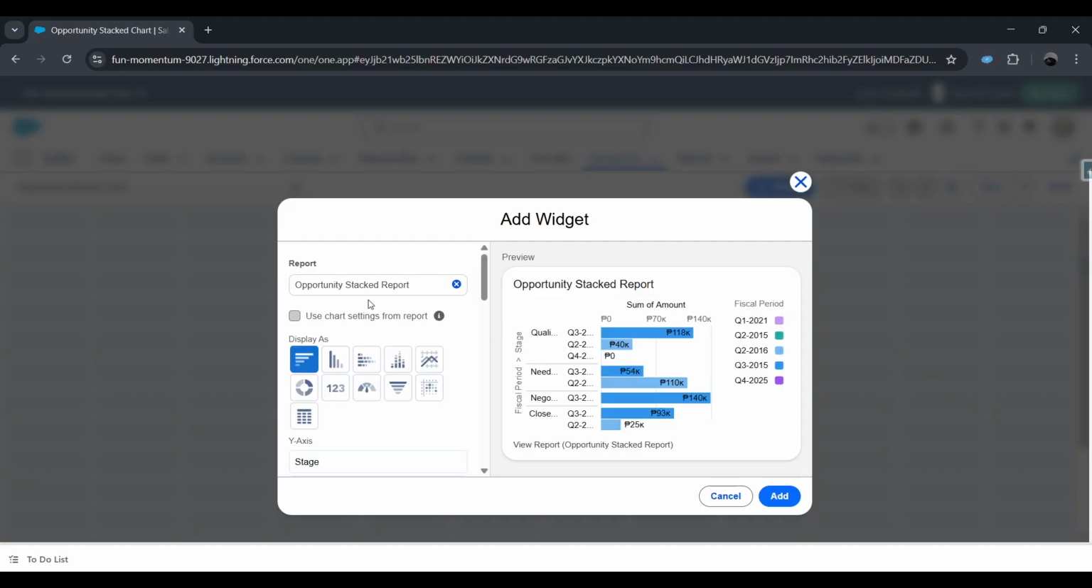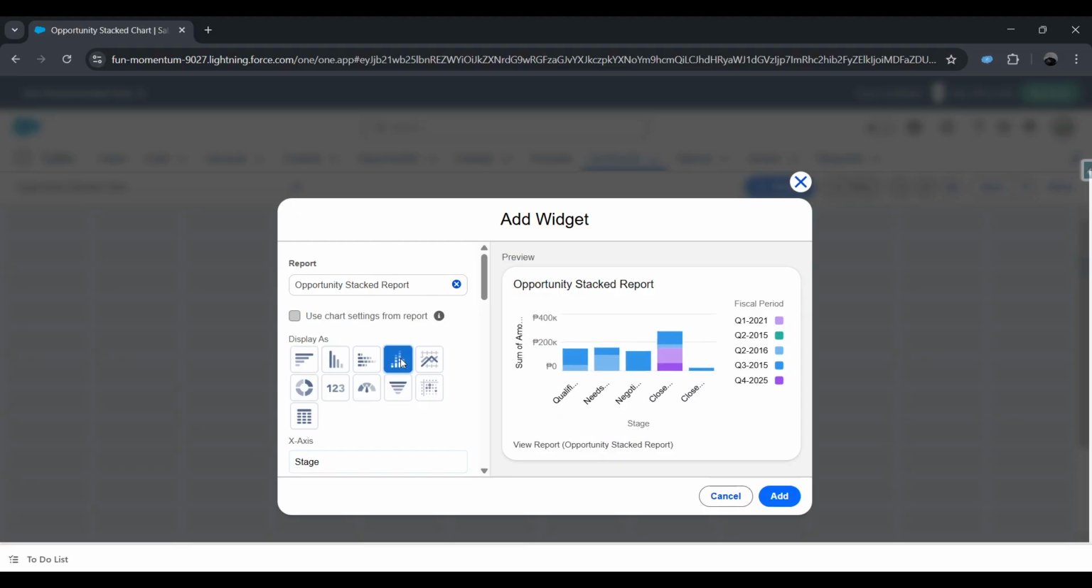Now comes the key step. In the component gallery that appears, you'll see various chart types. Look for the vertical stacked bar chart option. It's typically the fourth option or clearly labeled as such. Click on it and you'll see the preview update to show how your data will look in this format. This chart type is perfect for comparing totals while also seeing how different categories contribute to each total.